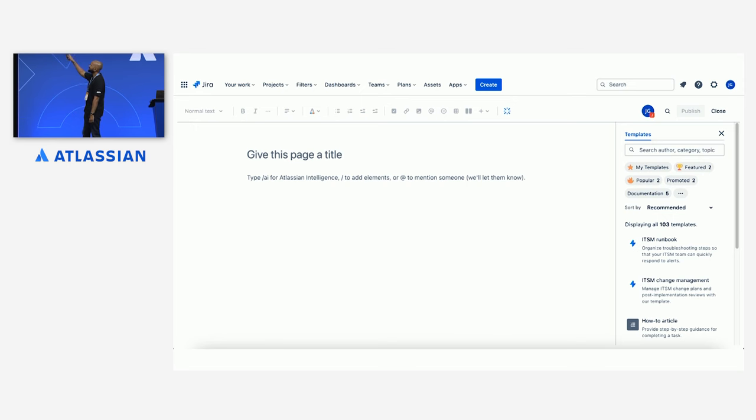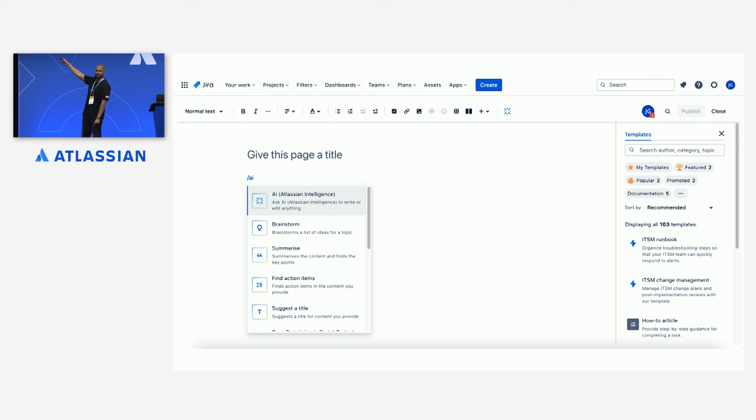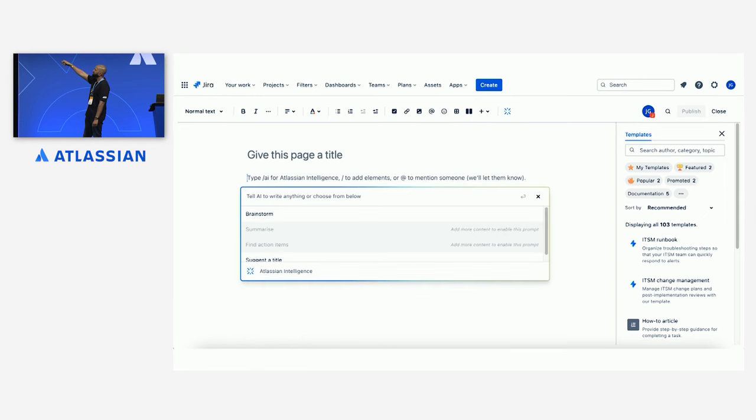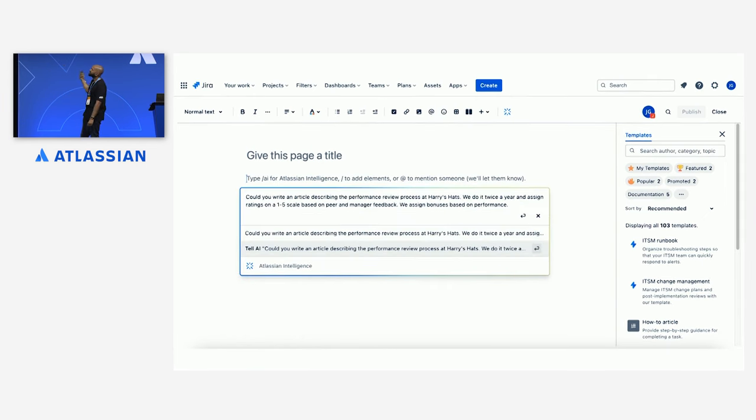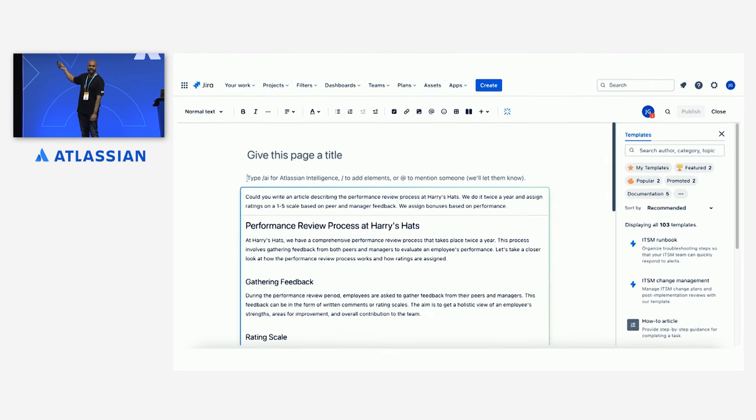So here is something that's soon gonna become available to all the people who have access to Atlassian Intelligence, and that is the ability to simply say, hey, could you write an article describing the performance review process here at Harry's Hats? That's where I work. We do it twice a year. We assign ratings on a 1 to 5 scale based on manager and peer feedback. We assign bonuses based on performance, blah, blah, blah. Maybe fill in the gaps.